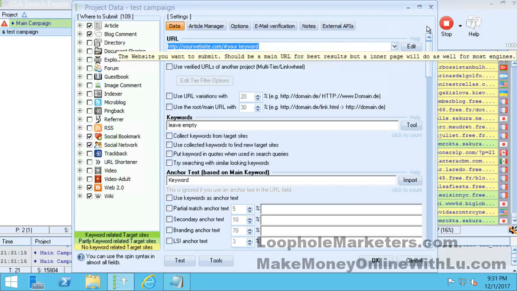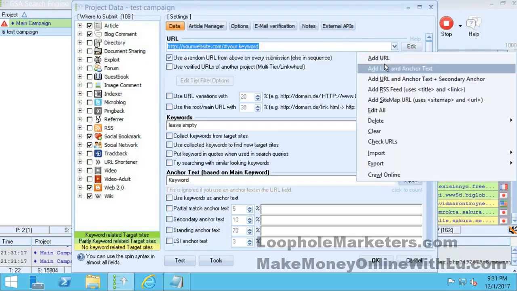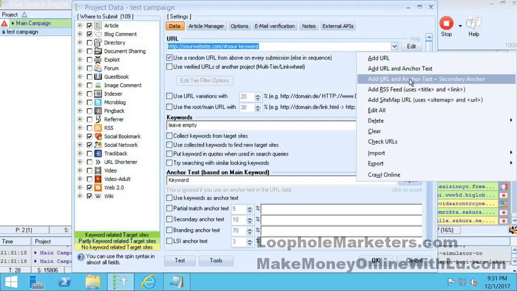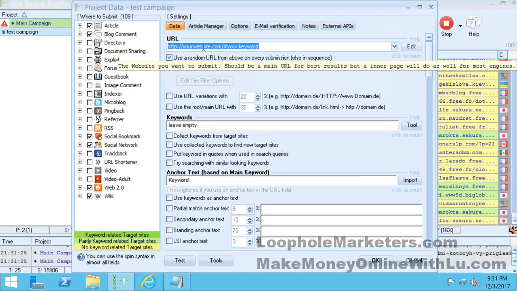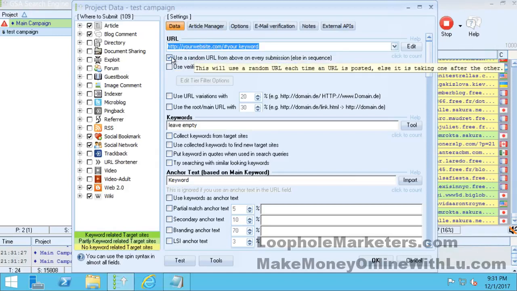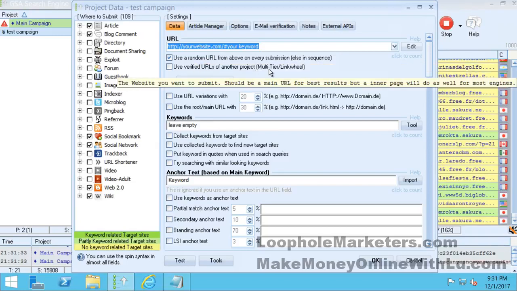And this still works. So you come here, click edit, add your URL: add URL and anchor text, or add URL, anchor text, and secondary anchor text. That's pretty straightforward. If you add more than one URL here, you can click this box to use a random URL from above on every submission, or else it'll just go in sequence. So however you want to do that.